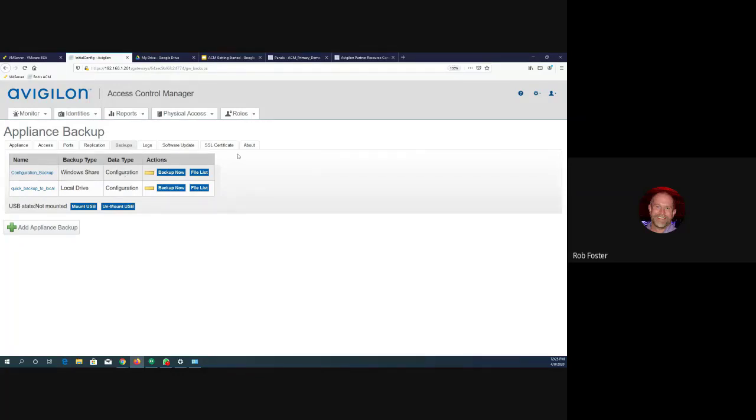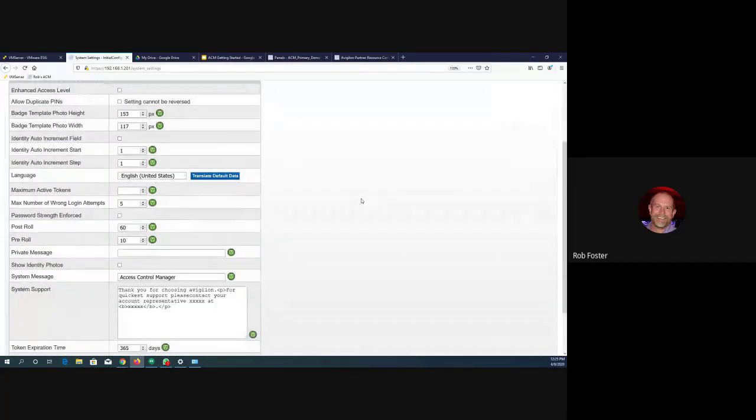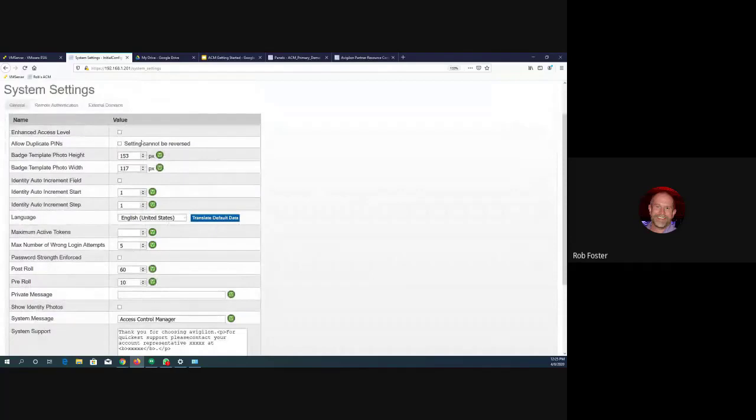Okay, so we're going to move on now. A couple other things that I want to mention. I'm going to go up here and down to System Settings. Another setting, this is one that comes up a lot. I get a lot of calls about this.